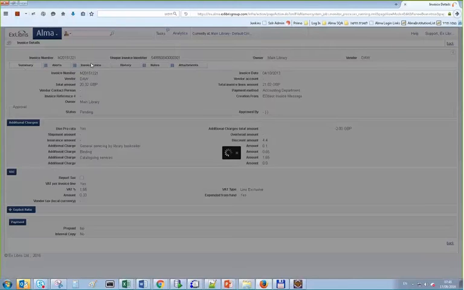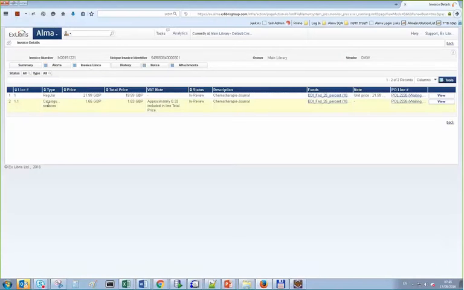Go to the invoice line. So we have a cataloging service line split. You see, this is one and this is 1.1. And why do we want to split it? This is because the VAT is on the cataloging and not on the order, not on the regular line.